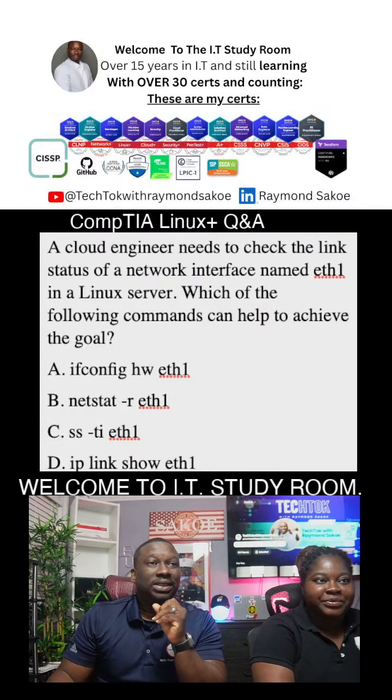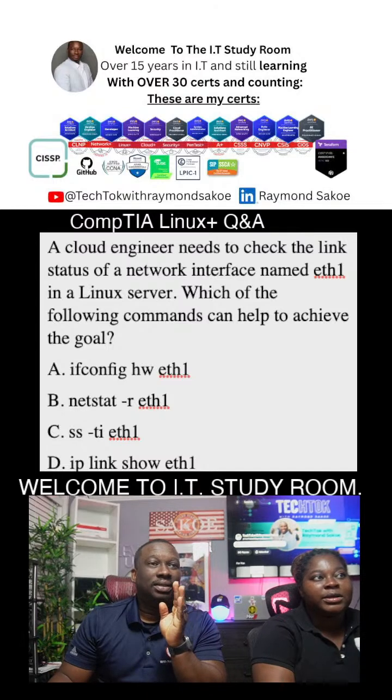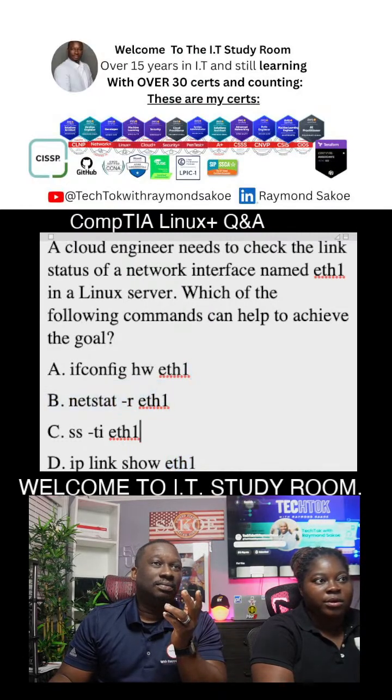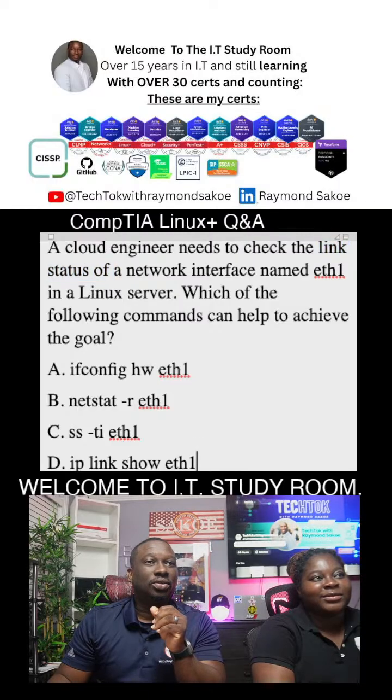Yeah, so the answer would be D. Right? ip link show and then the interface name. The question is also saying to check the link status, right? So ip link show, and then the interface.